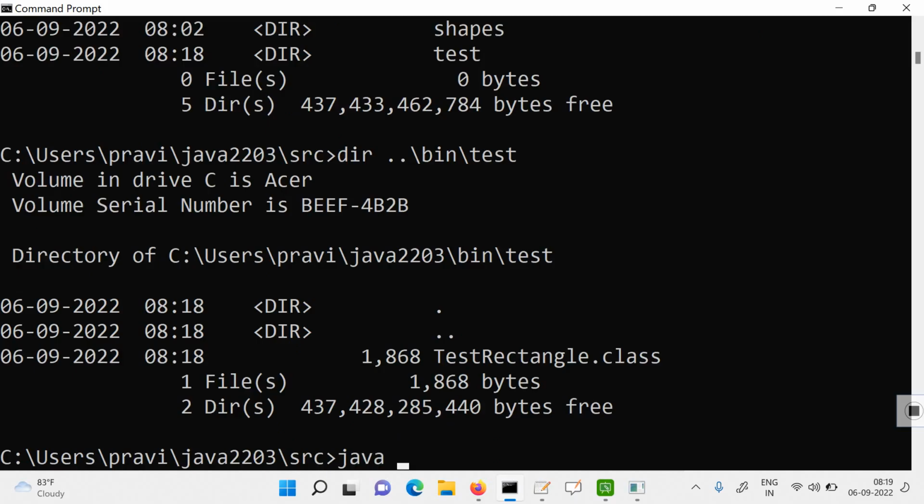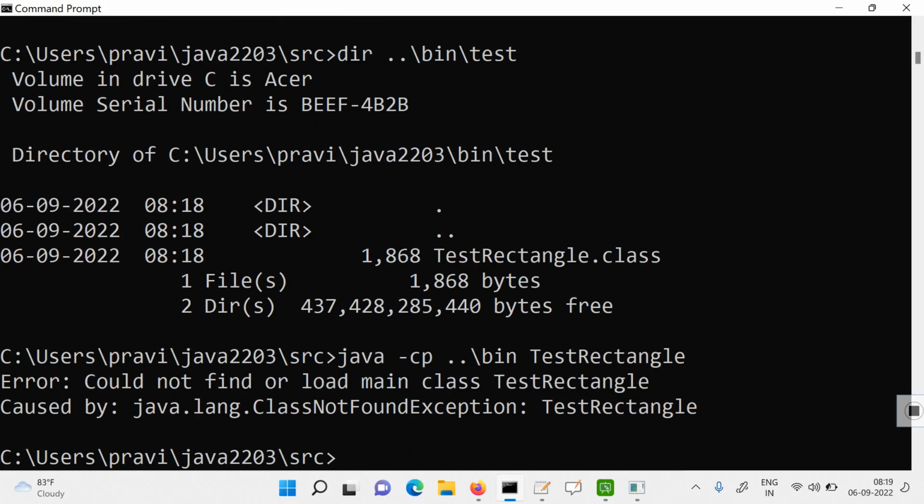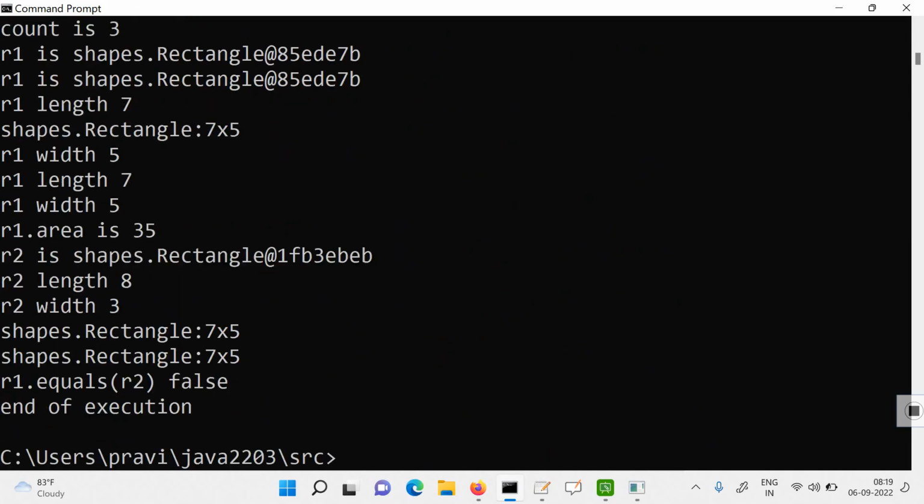How do I run my application? Java -cp dot backslash bin, and what's the name of the class which has the main method? TestRectangle. And here it says I don't find TestRectangle. What is it? It is test.TestRectangle. Now it's running. See, we made TestRectangle work. Now let me try to explain a few things.